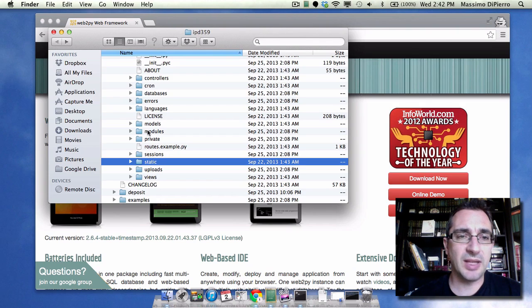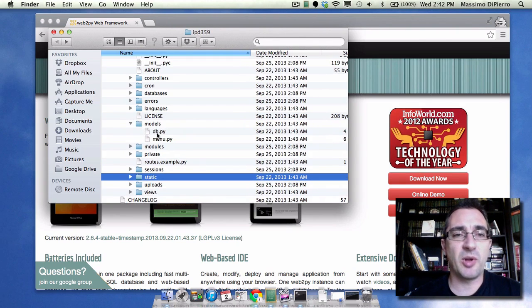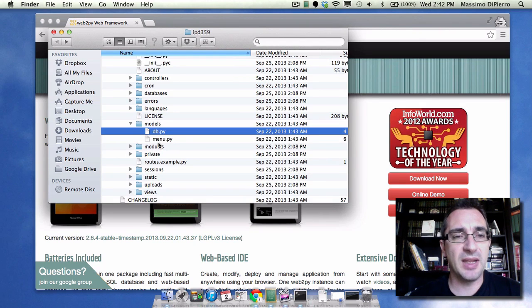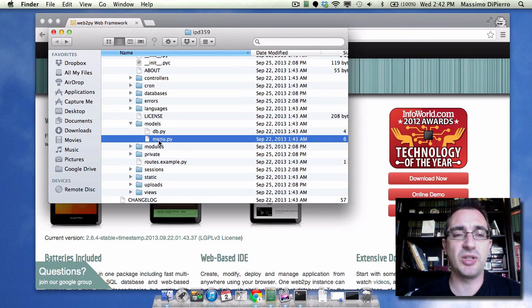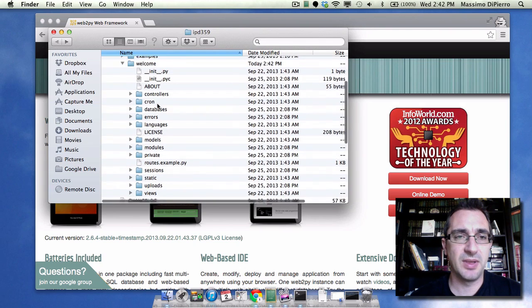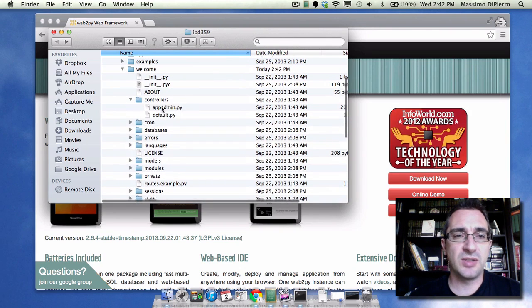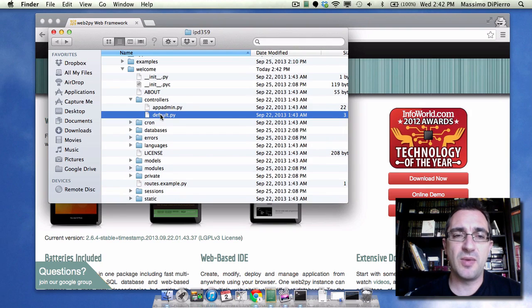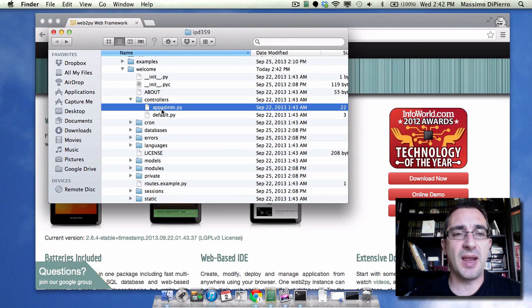But let's look at the models. Under the models we find the db.py and the menu.py plus the other models you may have created. And if we look at controllers, we find the default.py, which contains the action for index, the action for user, so login, authentication, registration. And we also find an admin.py. This controller is used for the web-based database administration tool.